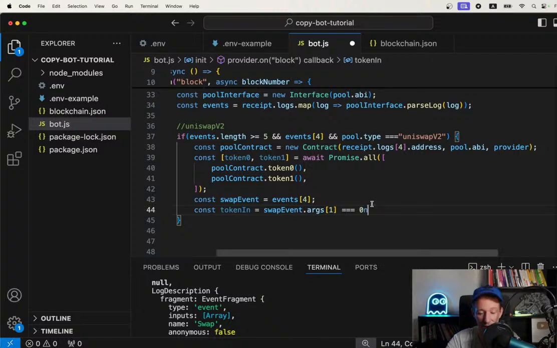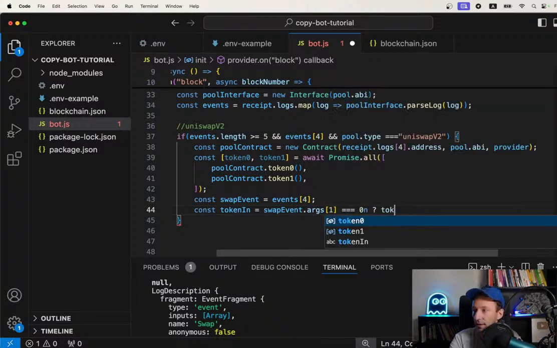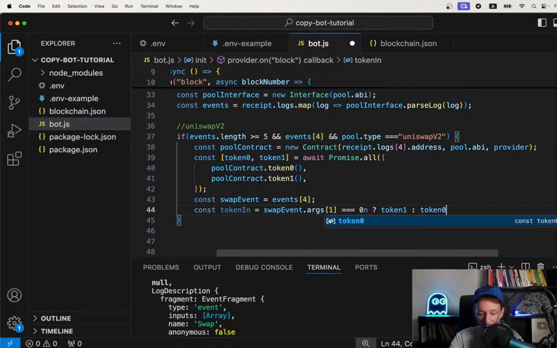This is the second field of the event that tells you the amount of token 0 that has been provided as input. So if there is no token 0 provided as input, it means we must have provided the other token as input, which is token 1. Otherwise, if it's not 0, that means what we're selling is token 0. All right, and here why there is an n, because this quantity is going to be in a big number format, so we need to compare it with another big number.